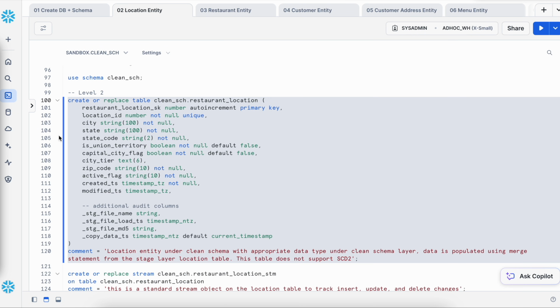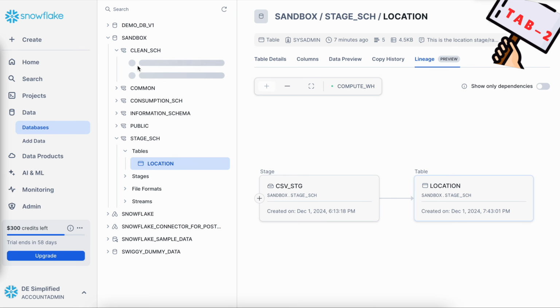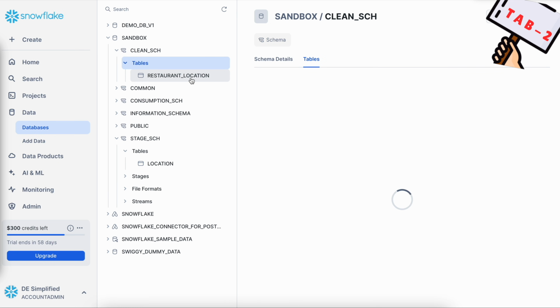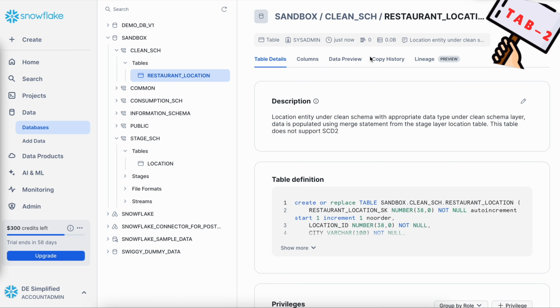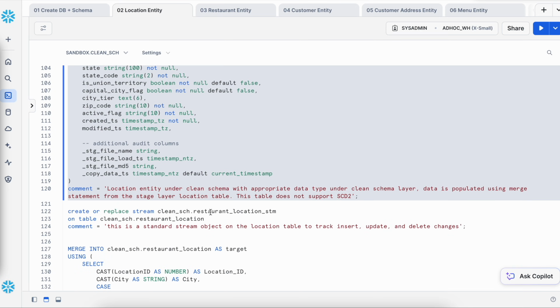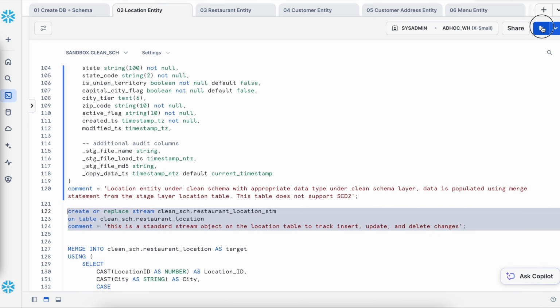So this restaurant_location table is created. Let me refresh this. And I come here, and I can see I have a restaurant location table. This does not have any data at this stage. And I am also going to create a stream object called restaurant_location_STM. This stream object is created on the restaurant_location. It means that any kind of change, whether it is insert, update, delete, this stream object would be able to capture that. So let me do that.